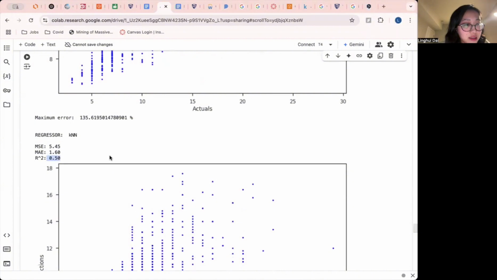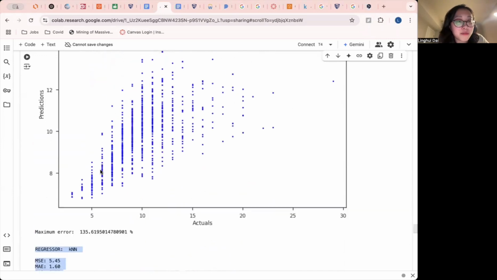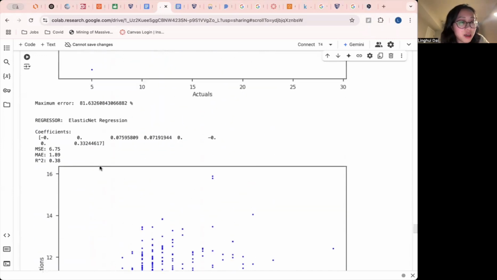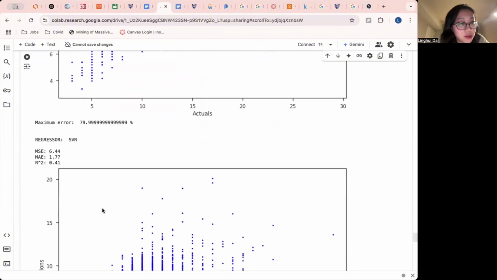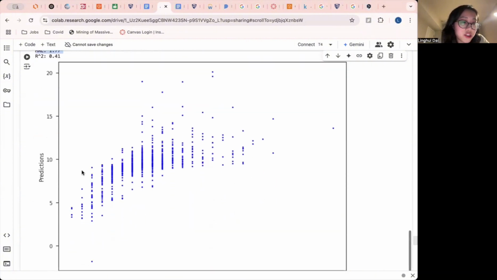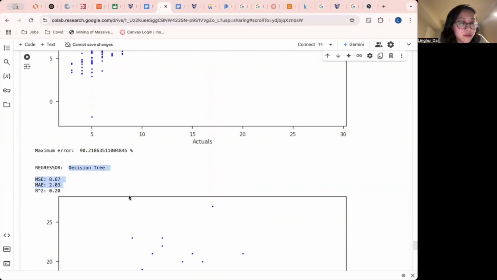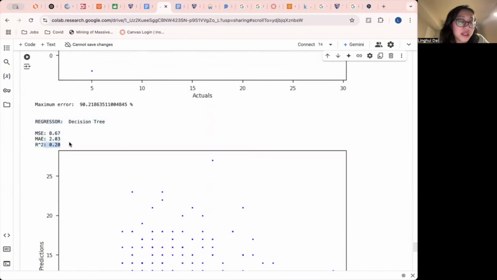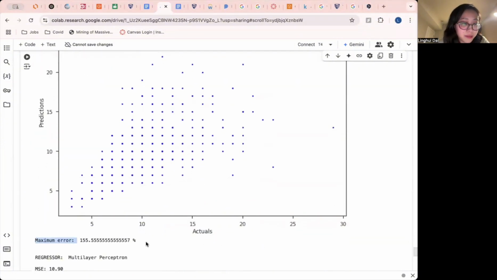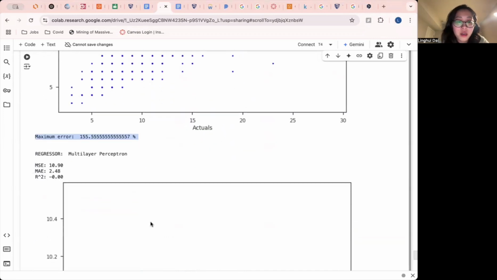And the KNN seems to have slightly better performance than those linear regression models, but not by very much. The SVR is kind of moderate. And the decision tree did very badly here. It only has 20% R-squared, and the maximum error is also high.